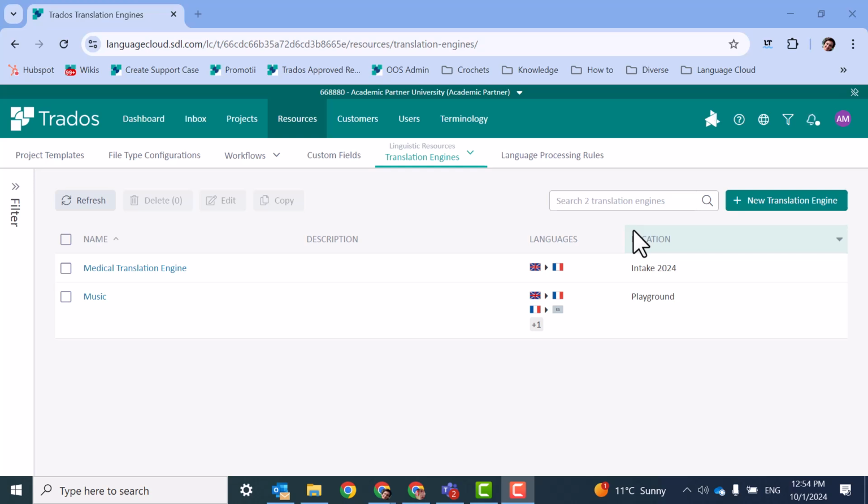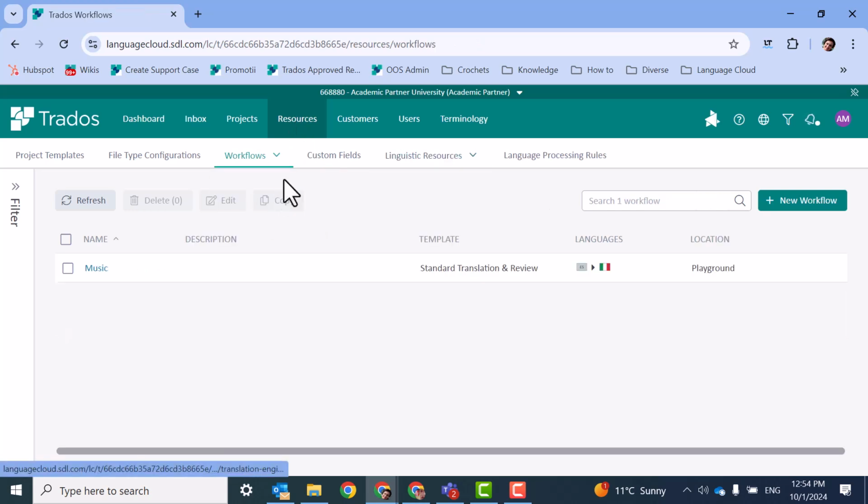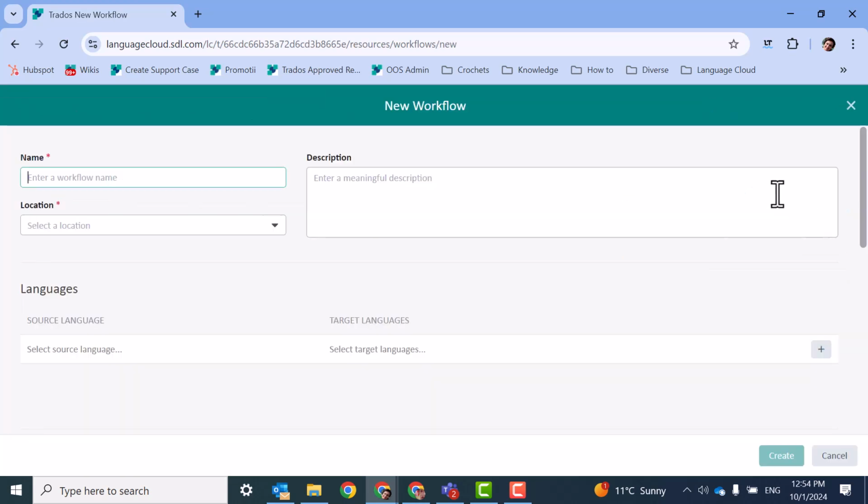Another resource that we need to set up is the workflow. In Resources, we click on Workflow and choose Workflow. Each project requires a workflow, which is a sequence of automated and manual tasks through which the documents for translation move as you work on them. We click on New Workflow.